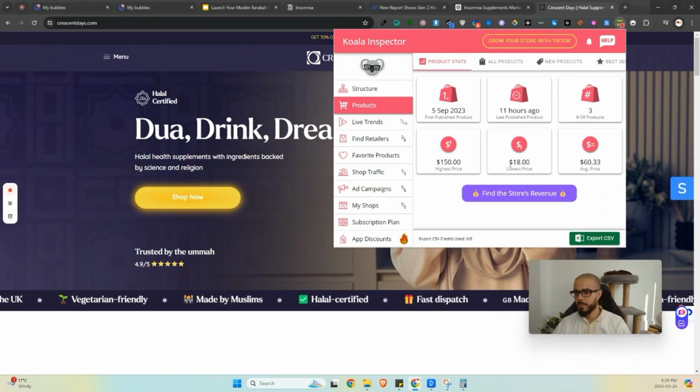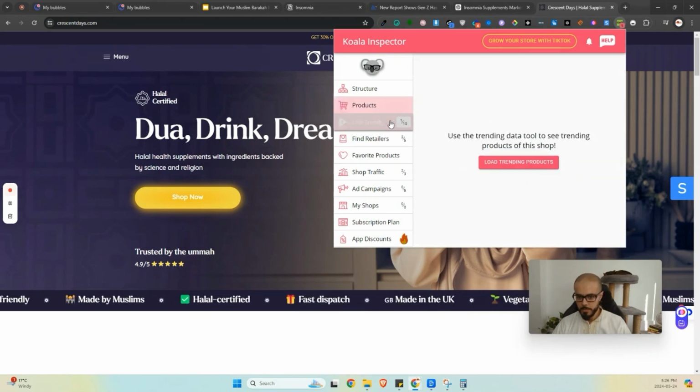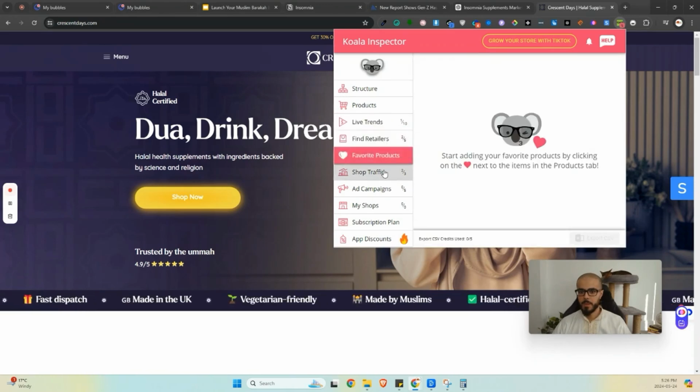Highest price 150, lowest 18, but average 60, which is... 60 average order value is good, especially if you're actually doing a subscription model. Okay.